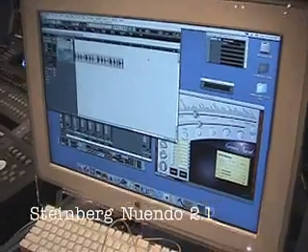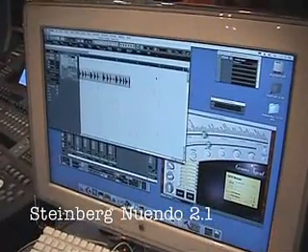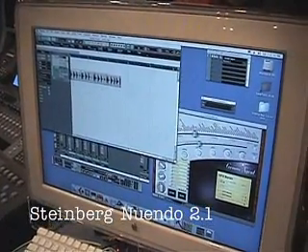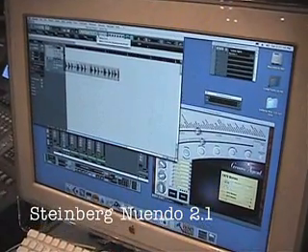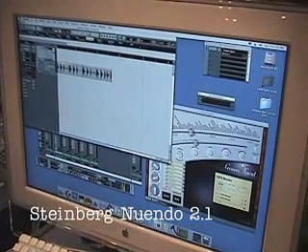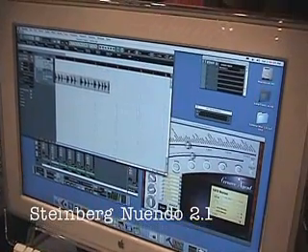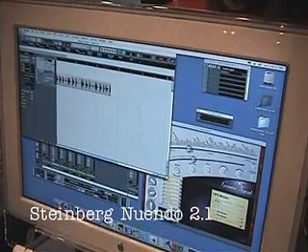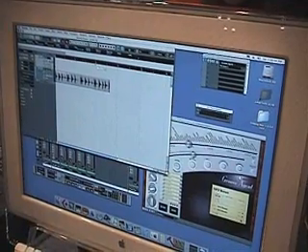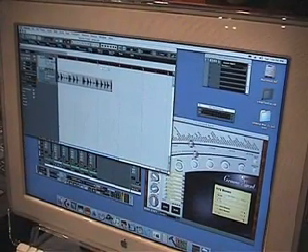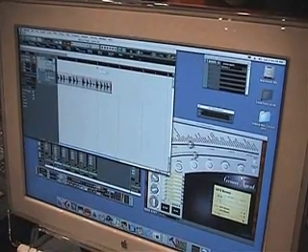I'm going to go over some of the new features in Nuendo 2.1. First of all, there's a new tool here called the Time Warp tool. Basically, what this allows you to do is quickly create tempo changes right from the main window. The way it works is you grab the Time Warp tool, the ruler changes into a red color instead of a blue color.